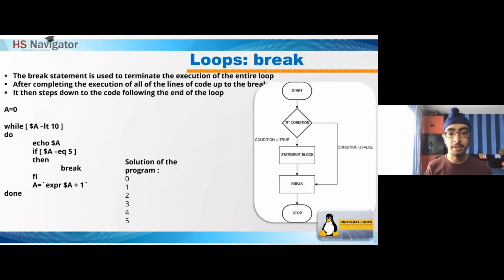And then the final thing within dealing with loops is what's called a break statement. A break statement is used to terminate the execution of an entire loop. After completing the execution of all the lines up to the break, it then stops the code and steps down to the code following the end of the loop. So if you ever want to just exit out of a loop instead of letting the loop run through while the condition is true, you can actually just break out of it.